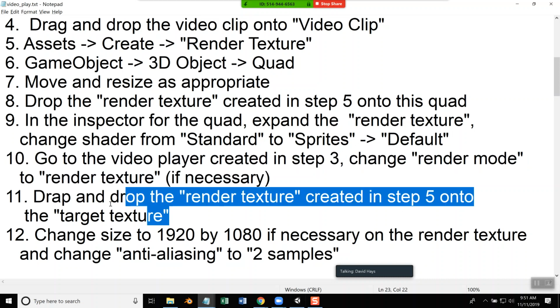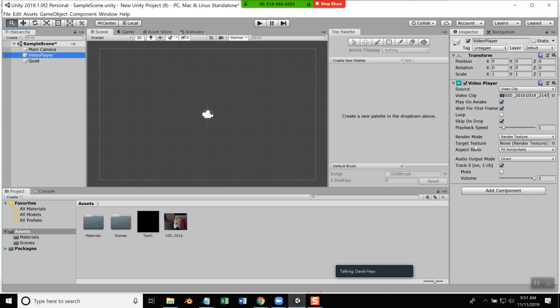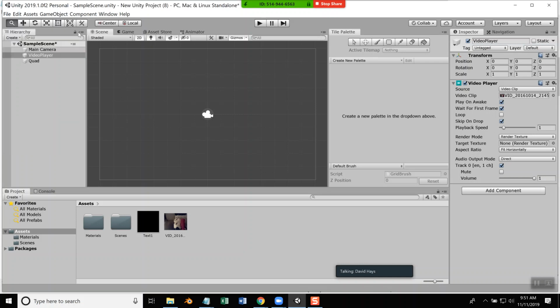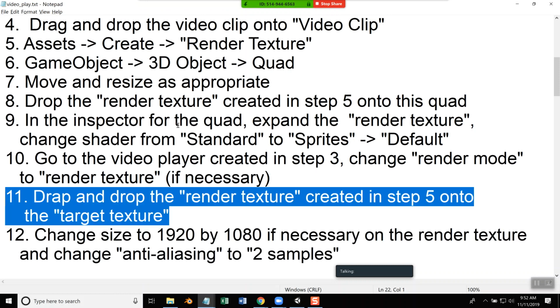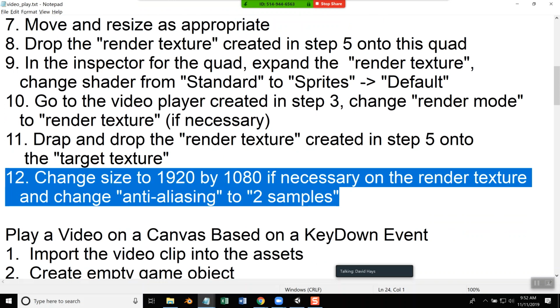Then we want to drag and drop the render texture created in step 5 onto the target texture. And what I mean by the texture is right here under the video player, we have a property for target texture. You can also do the little circle here and assign it that way. But if I take text 1 and drag and drop it onto target texture here, that makes the association. Now at this point, if I play this, we're going to wait on step 12 because I want to talk about it.